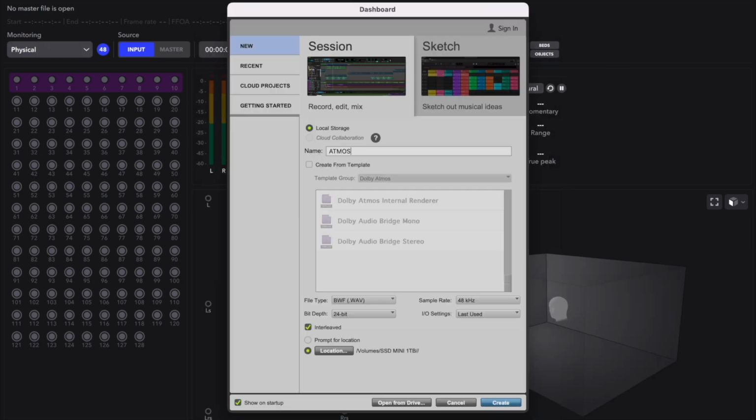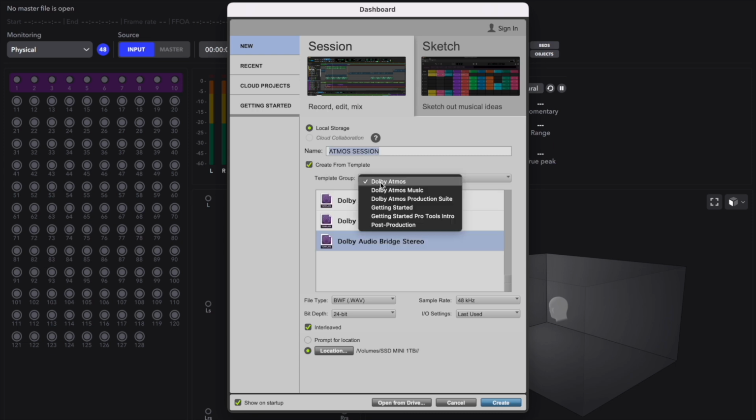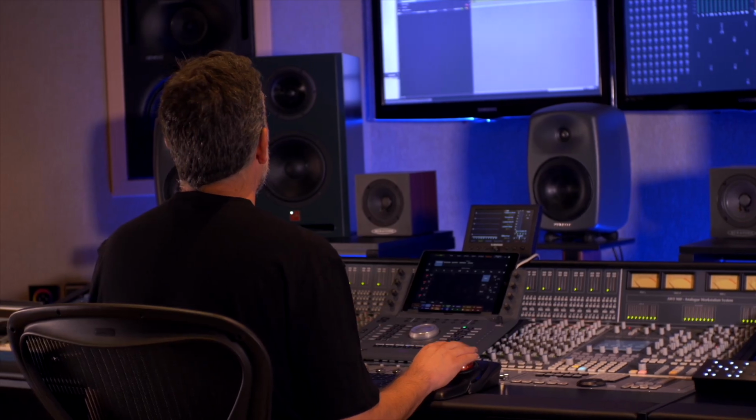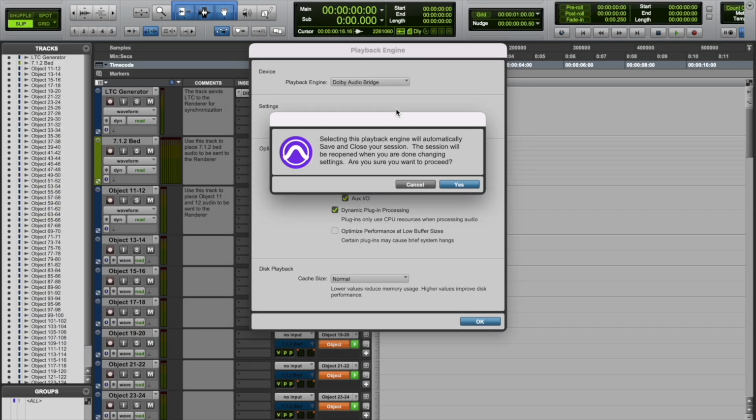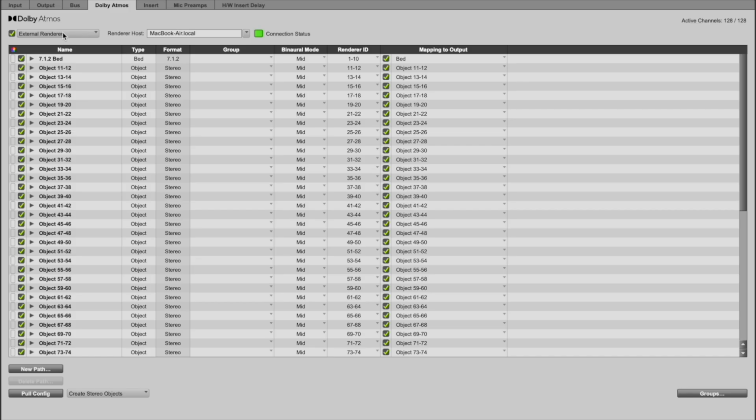We open Pro Tools. We create a new session. I recommend that you create it from a Dolby Atmos compatible template to make routing easier. The next thing we are going to do is establish proper communication with our Dolby Atmos renderer. To do this, we make sure that the playback engine is Dolby Audio Bridge. Next, we will go to the Input and Output tab and click on the Dolby Atmos section, where we will find a small drop-down to choose whether we want to work with the internal or external renderer. In this case, we choose the external renderer and enable the checkbox.